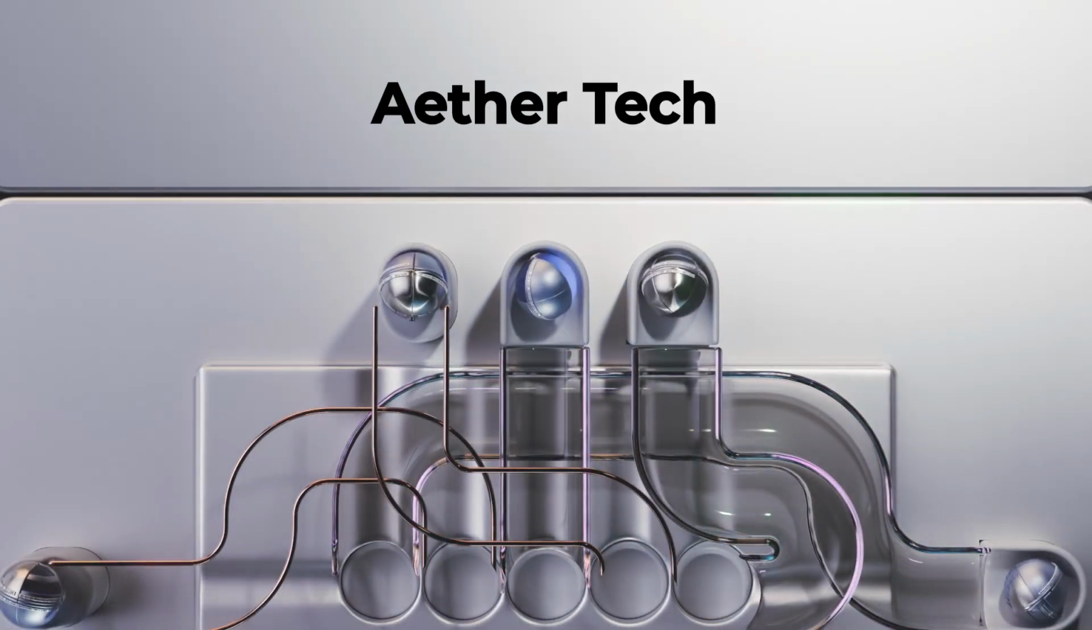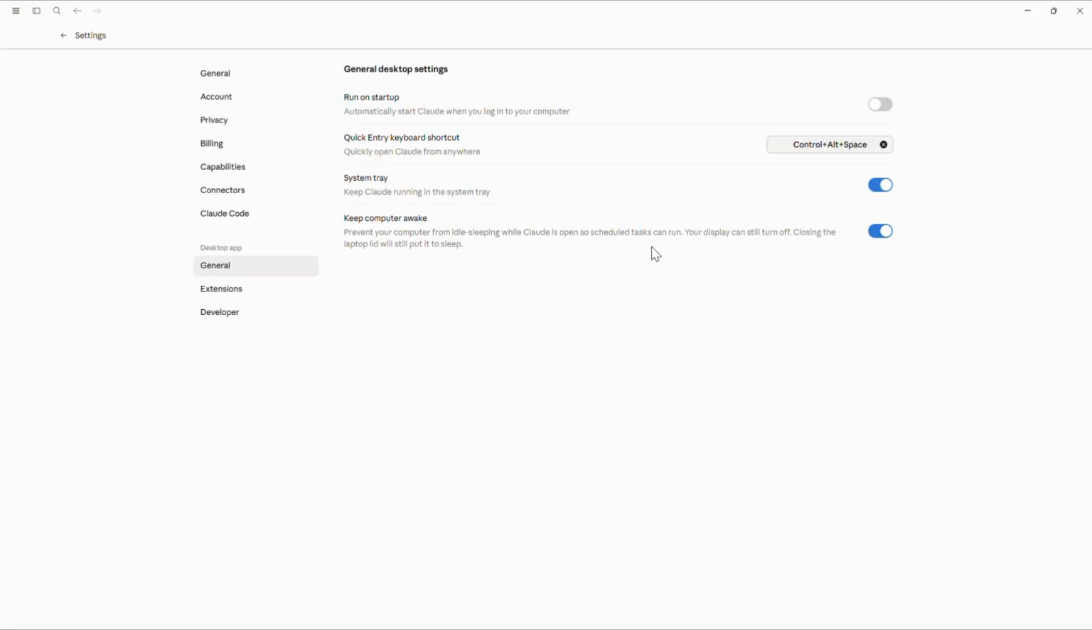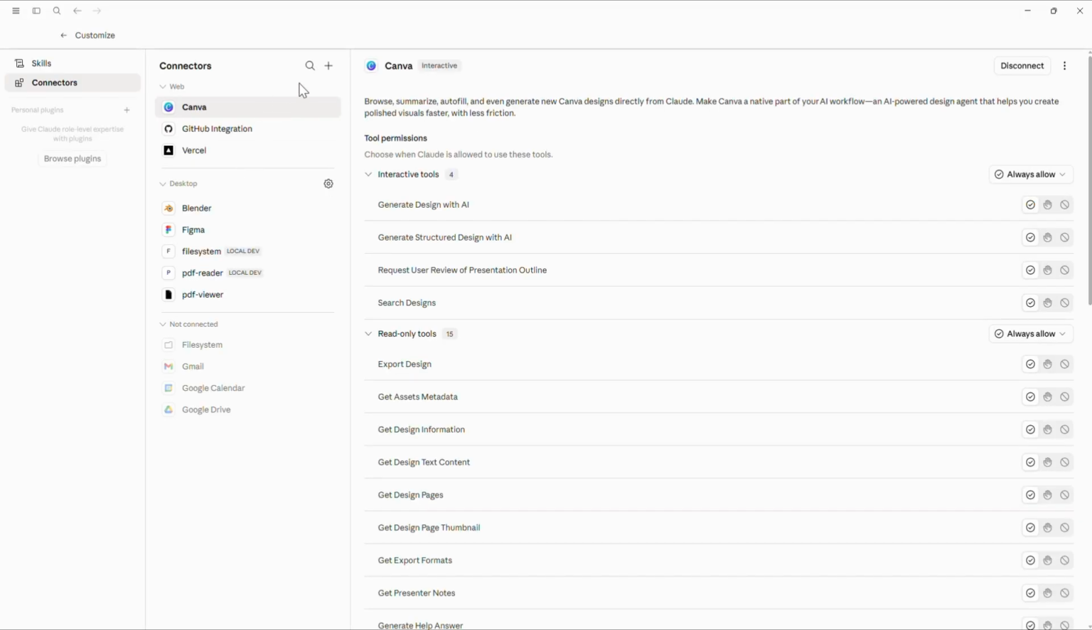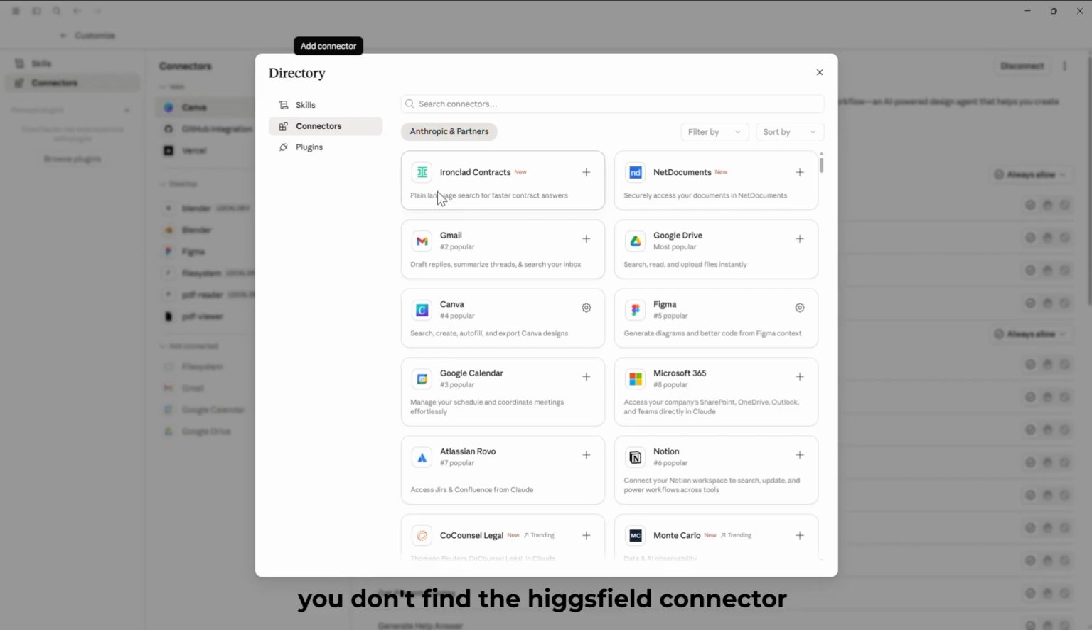Today, we're doing a quick tutorial on supercharging your Claude desktop app by adding the Higgsfield Model Context Protocol, or MCP. Let's dive in. Open Claude, click your profile in the top left, and go to File, then choose Settings.